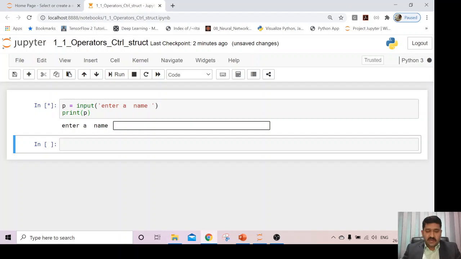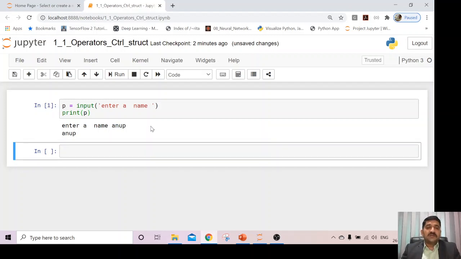So here if I write Anup and press enter, I am pressing the enter. So Anup is printed, and you will see now the kernel is idle. It is out of that session which was continuously running, and I got 1. And that you should follow.